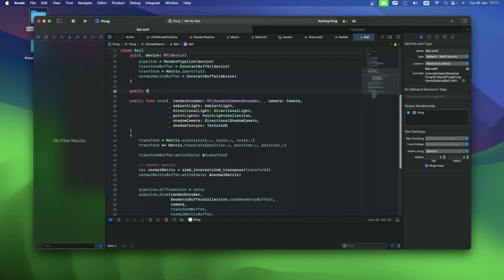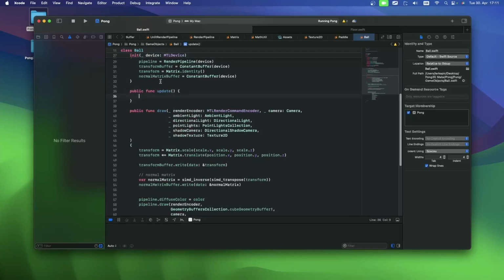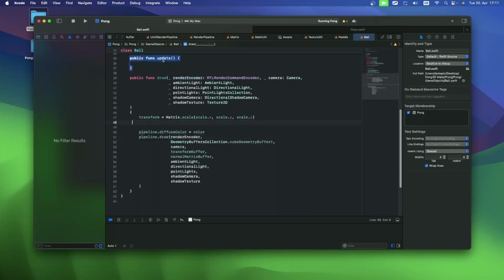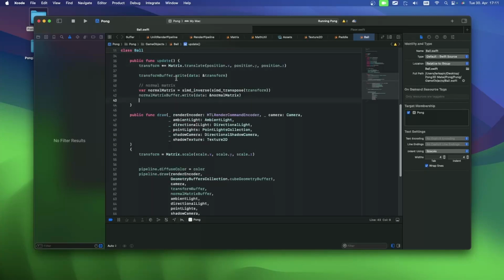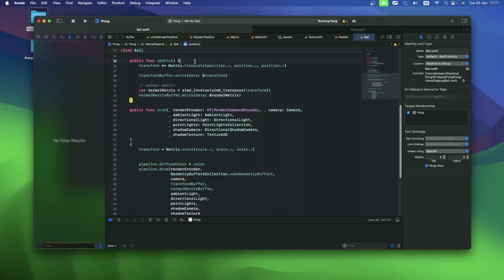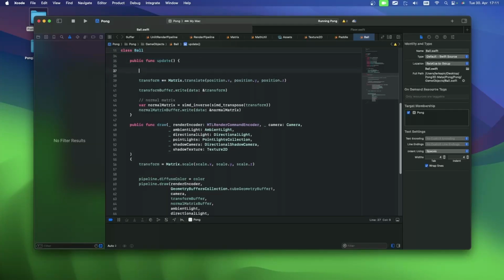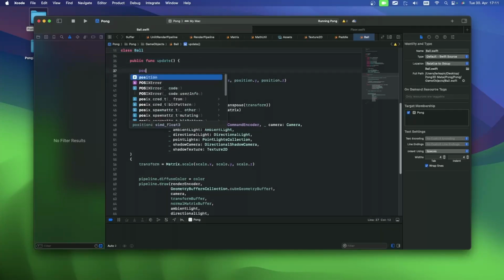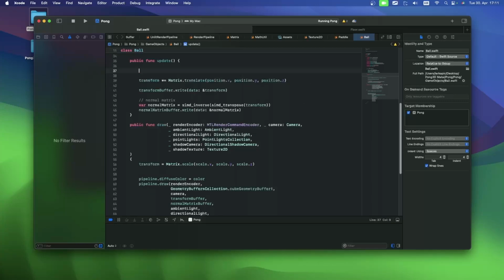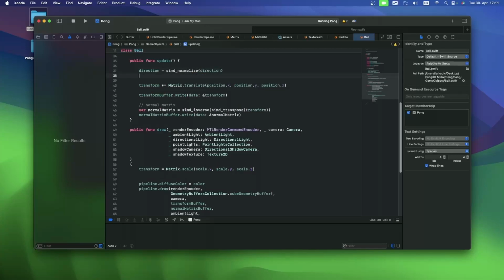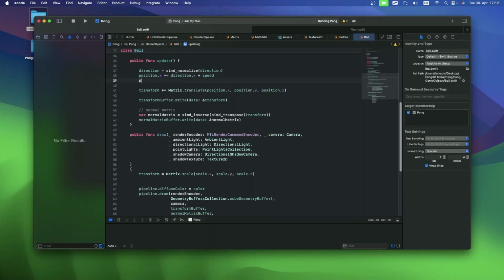So we're going to have a public function update, and we can move this setting up of matrices to update actually. We have position here, so we can model the position as well. First of all, I mentioned that I want to normalize our direction. So we normalize direction, and then we can just say position.x plus equals direction.x times speed, and the same for y.